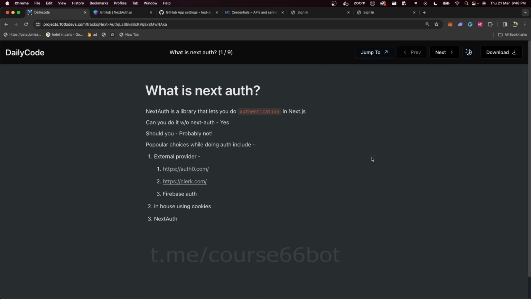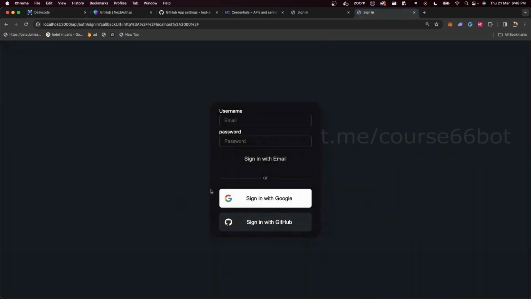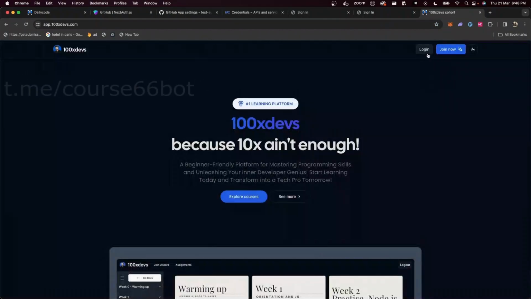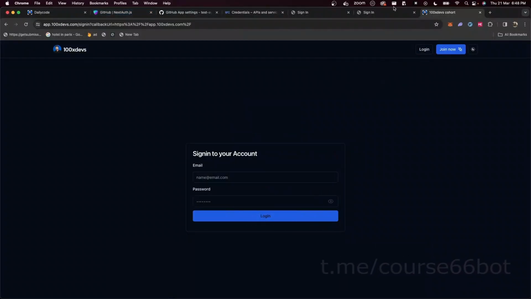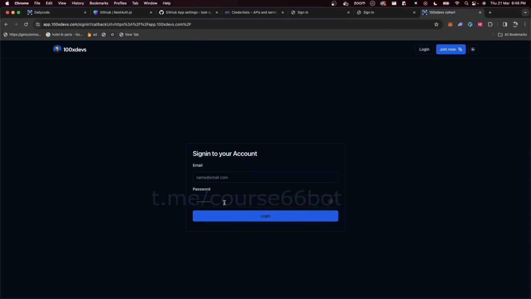The last thing that's left is a custom sign in page. Right now, we have this page. You might want to change its UI. So how can you create your own sign in page? If you look at app.herdexdevs.com, we have our own sign in page that looks slightly prettier than the default one. If you joined the cohort early, then you might remember that originally our page looked something like this, but now it looks something like this. The question is, how can you create a custom page?